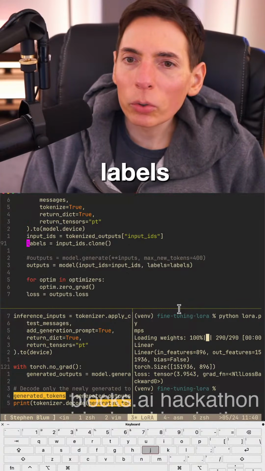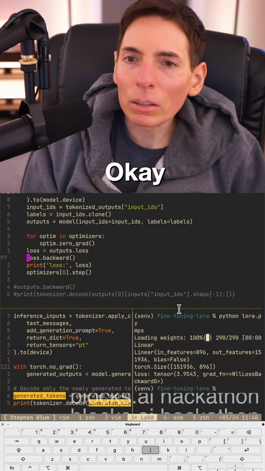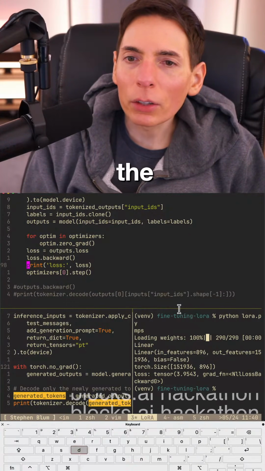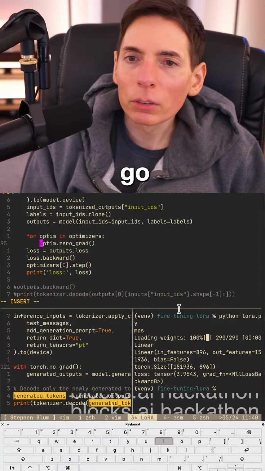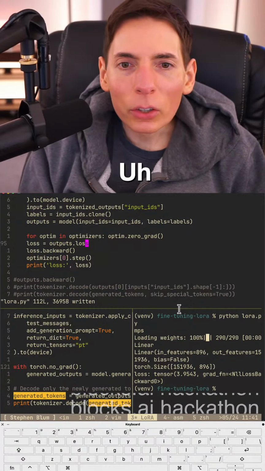Input features, labels, outputs. Looks good. Okay. Loss, optimizer step, go. All right. Let me just print the loss. There we go. Perfect. Okay. Good.